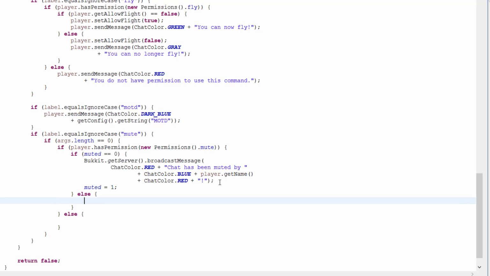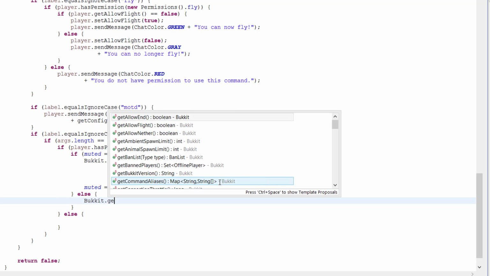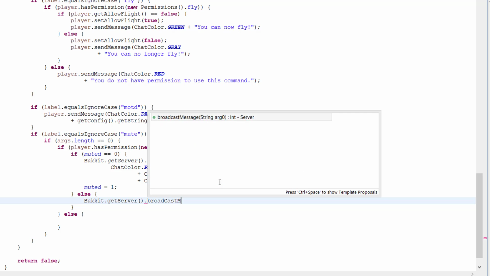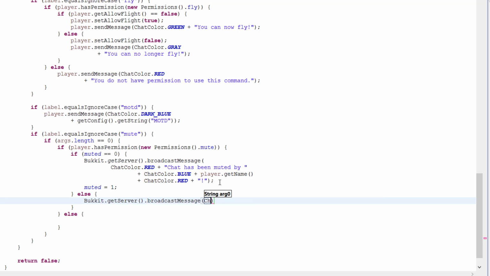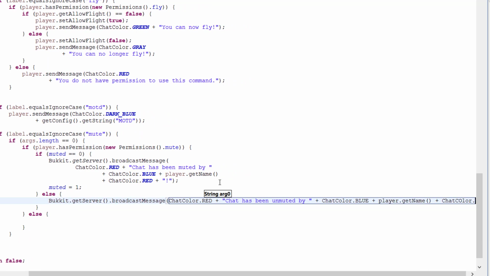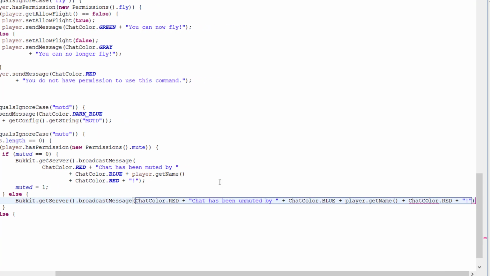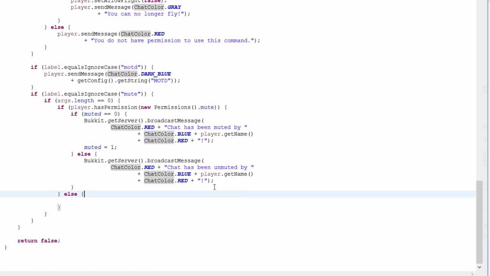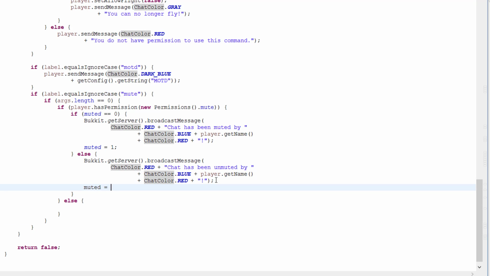Else bukkit dot get server dot broadcast message chat color dot red plus chat has been unmuted by chat color dot blue plus player dot get name plus chat color dot red plus exclamation mark, like that. And then muted equals 0.